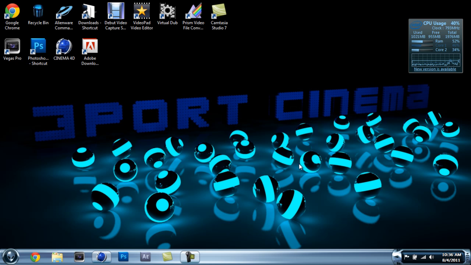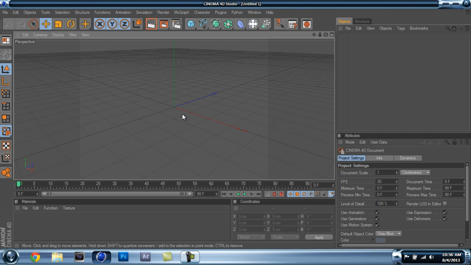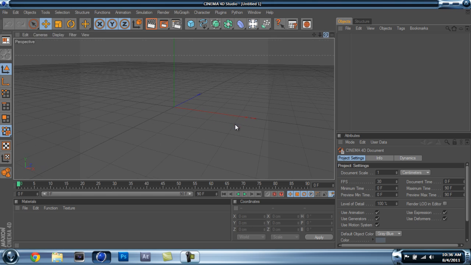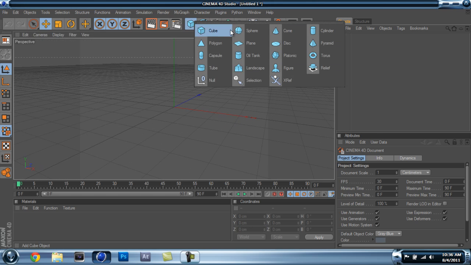Today's tutorial I'm going to be showing you how to use Cinema 4D to create these glowing spheres that you see here. So the first thing you want to do is open Cinema 4D, create a sphere.